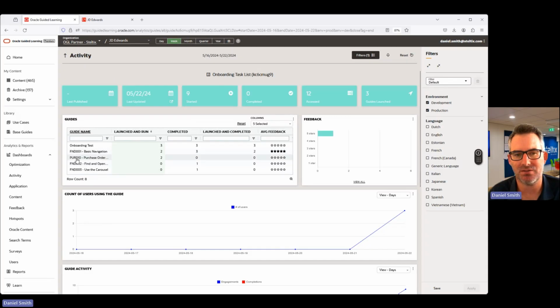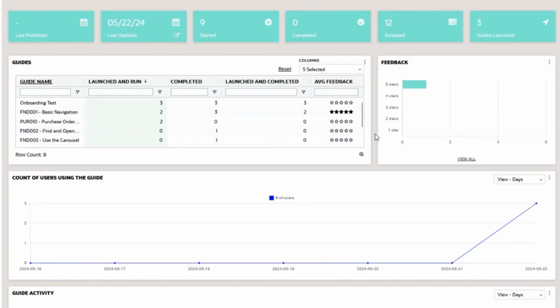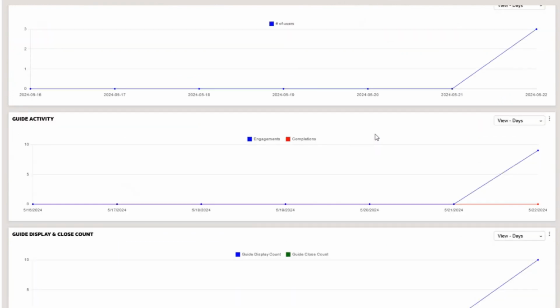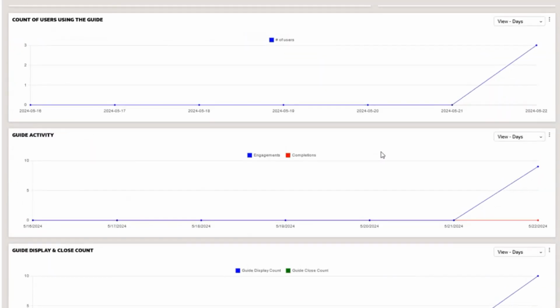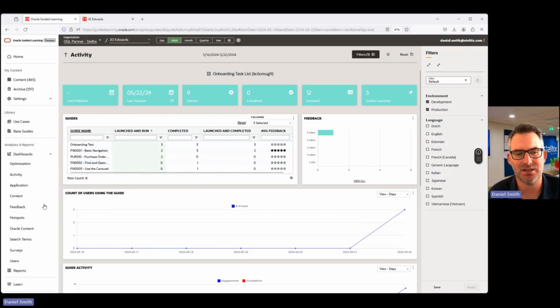So what we can see here is all of the tasks within the environment, whether they've been launched, whether they've been completed, what the average feedback is. And I can also see the trends of who's running those guides over a particular time. So you have the ability to report on who's running the task list and how complete they are, essentially.